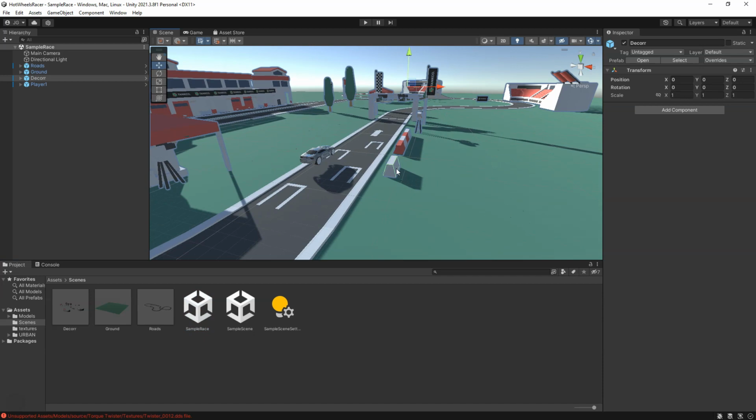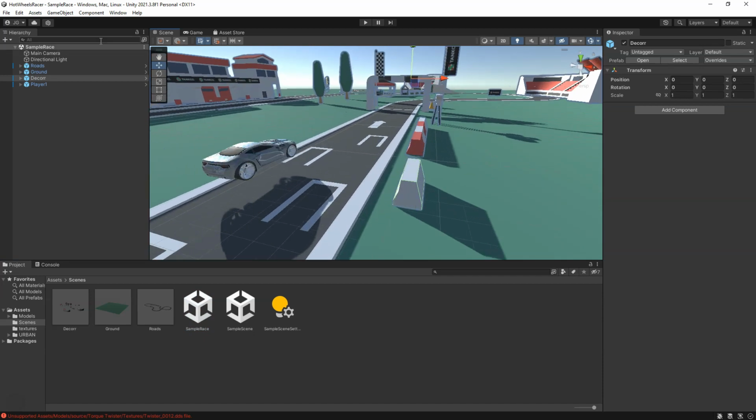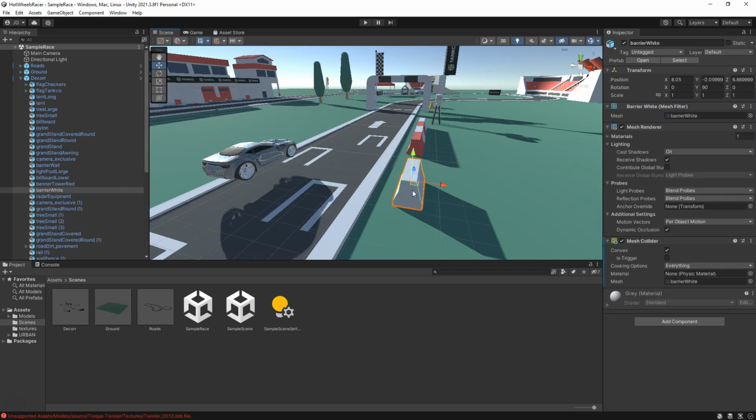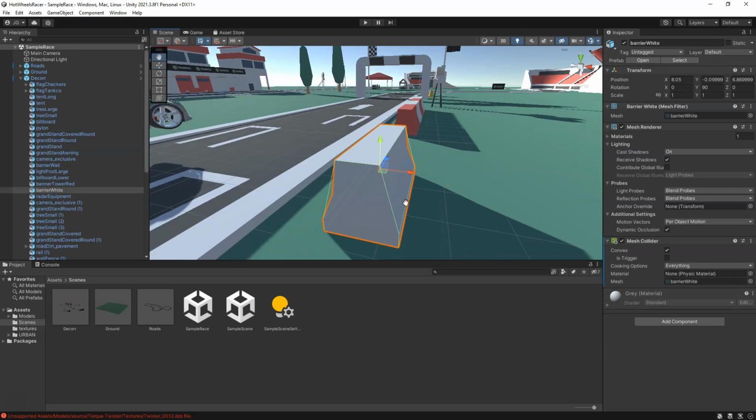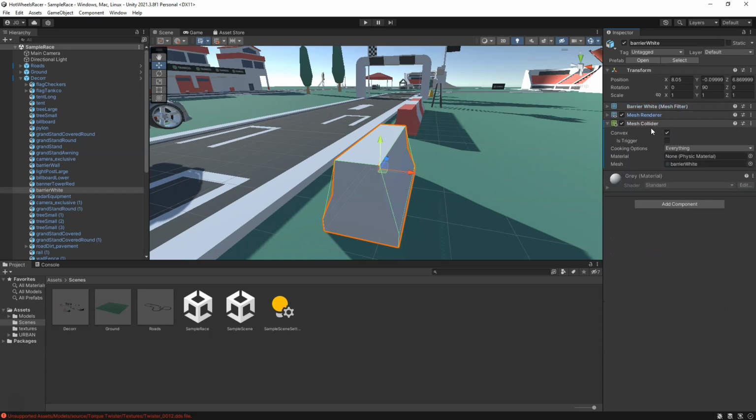And if we click on something, so I clicked on this object and it's pulling up this group. So this object is under decor. And if I click on it again, it selects the actual object here, this barrier white. And you can see we've got several things on this object. We have the mesh, the 3D mesh. We have the mesh renderer, which allows us to see the object. And then we have this component called mesh collider.